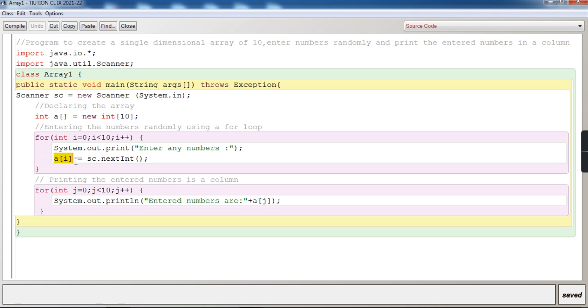So a of i, a is the name of the dimension and i is 0. A of 0 box or 0 cell, you have to enter the number. Now let us say you have entered the number 11. So 11 is entered. You'll go back to the i++ from the for loop's closing curly bracket. i gets updated. i will be 1. And it will check in the test condition: i is less than 10, i is 1, 1 is less than 10. In the rough column, you can check.